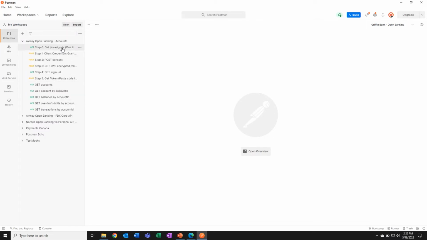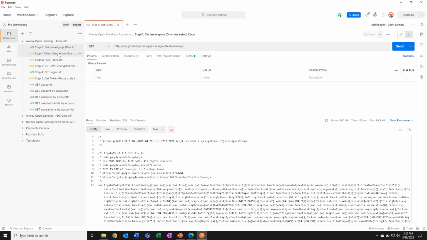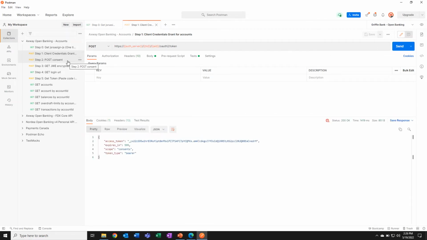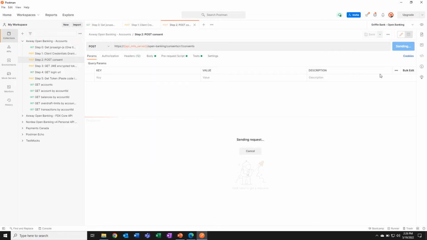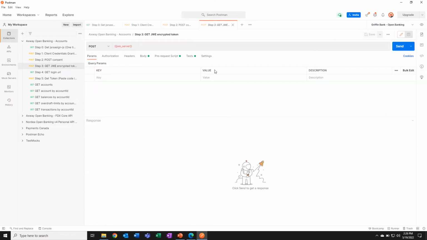We simply numbered the steps. You don't have to read documentation. You just follow the numbers. I'm going to set up the environment variables, initiate the client credential grant flow, post the consent to get back my list of grants. And this is as per the FAPI security profile. Again, that's fully baked into the API. Now I'm ready to get my JWE token.